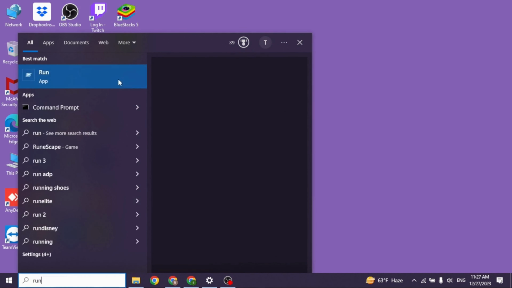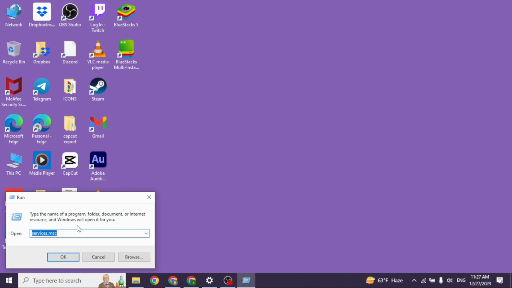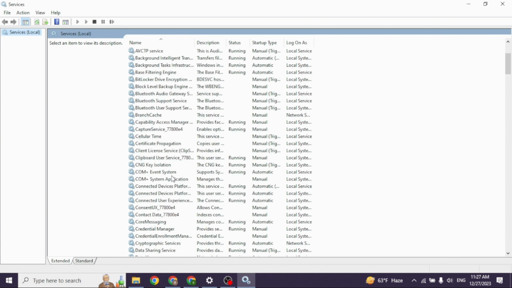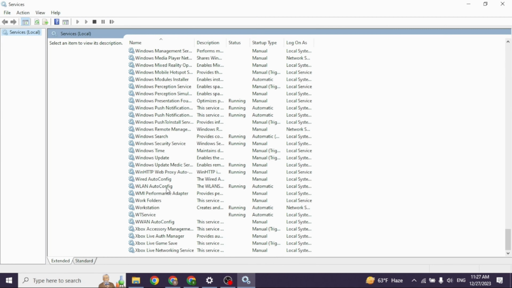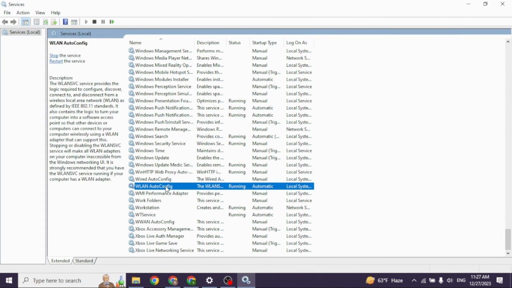Click on it. Now type in services.msc and click on OK. With that, you will land on this kind of window. Now scroll all the way down. Search for the option WLAN AutoConfig. Once you find it, click on it.